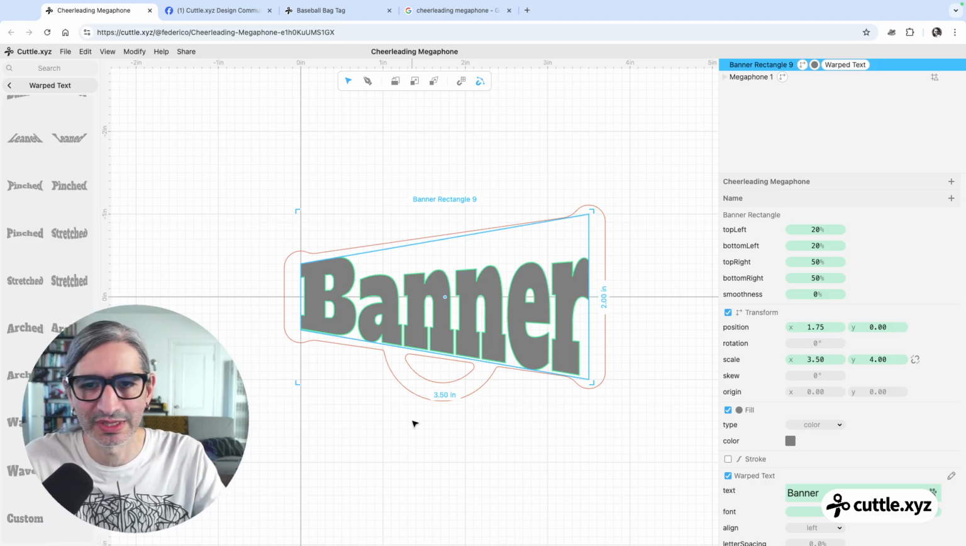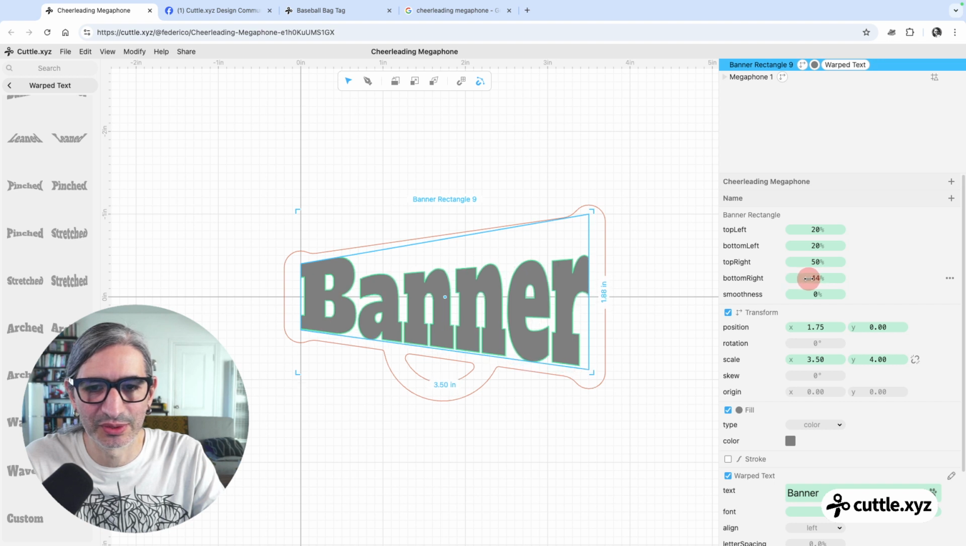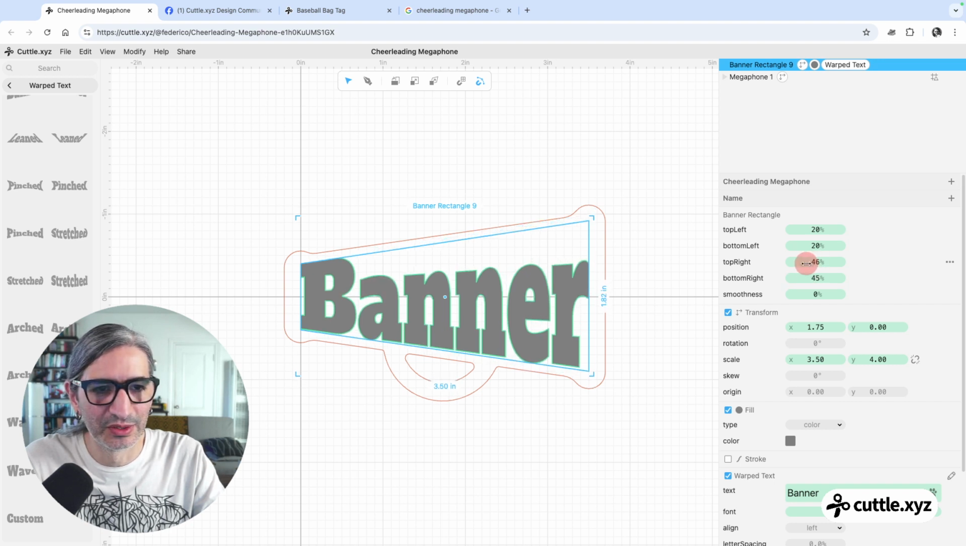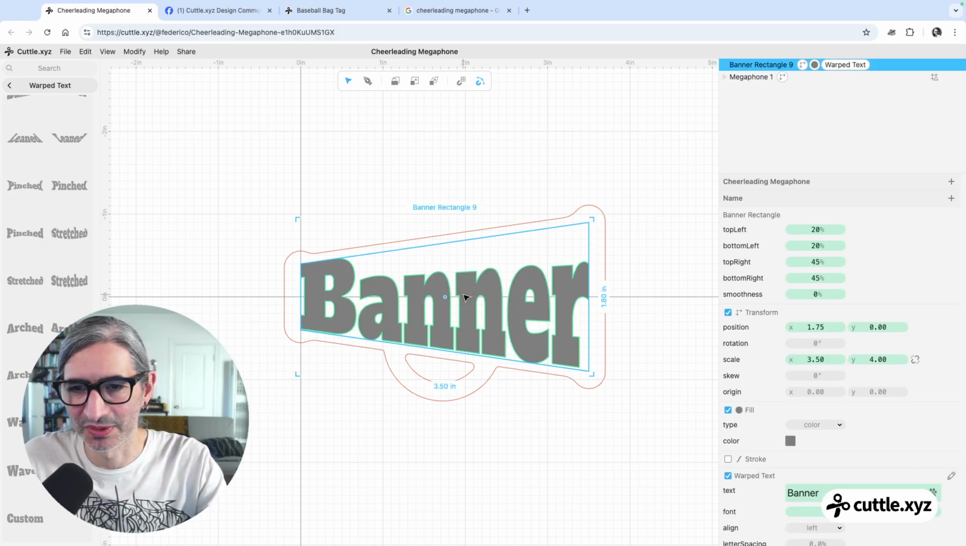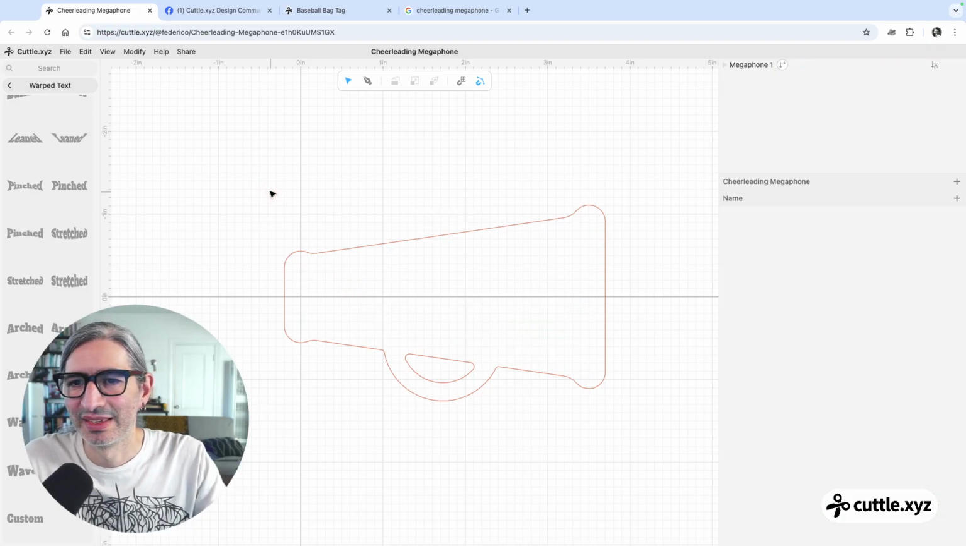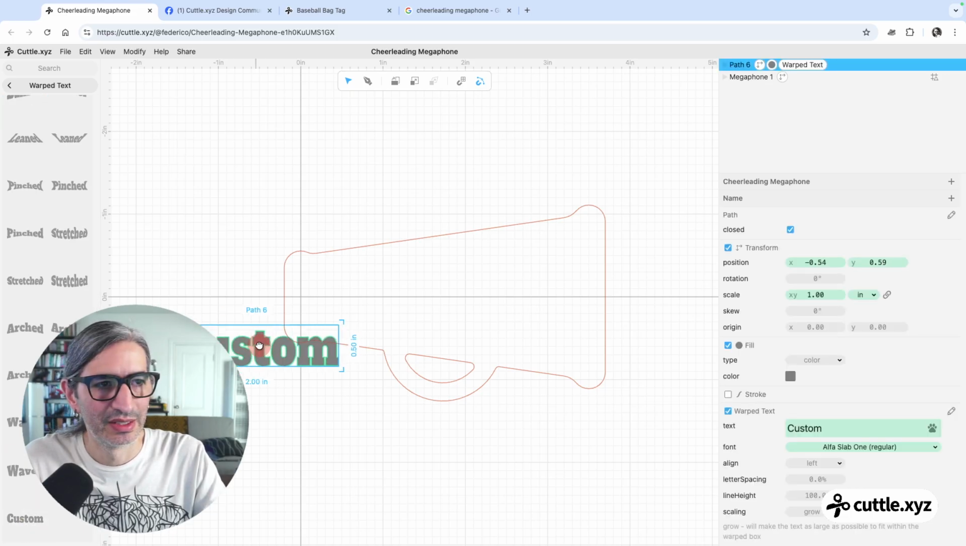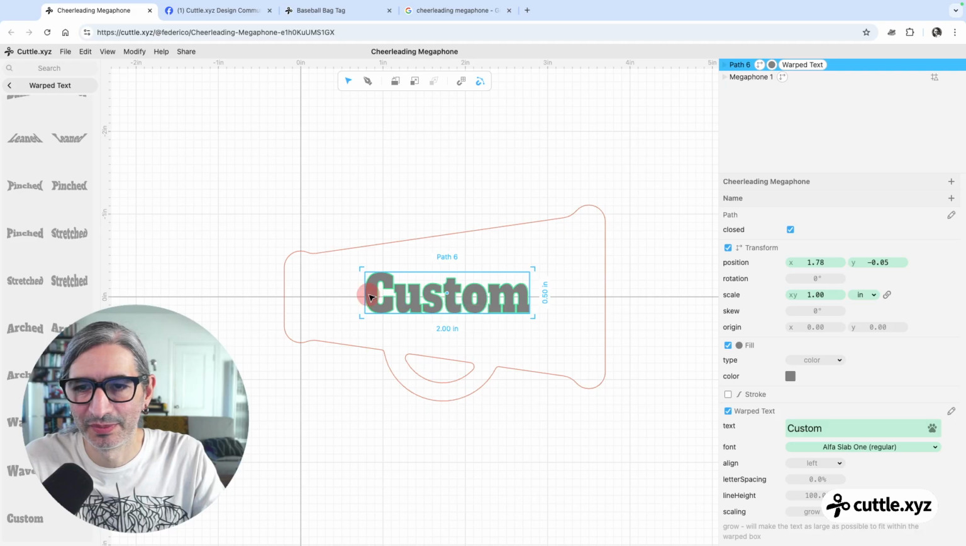plain custom text over here, because I don't have to adjust these so numerically. I could do it more visually. I just wanted to show you both options. I'm gonna delete this one, and then I'm gonna grab this one down here that says custom, and I'm gonna place it where I want it.